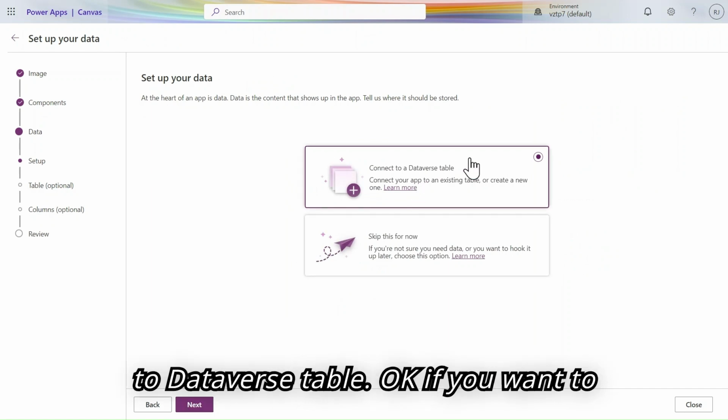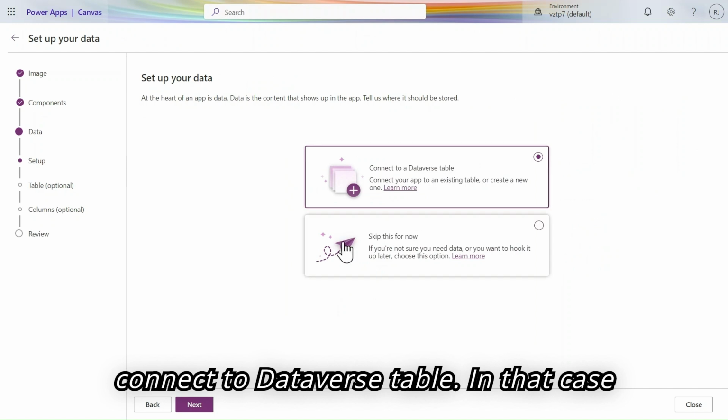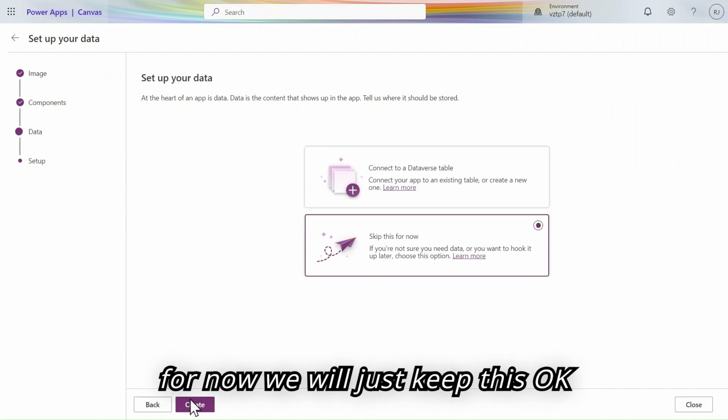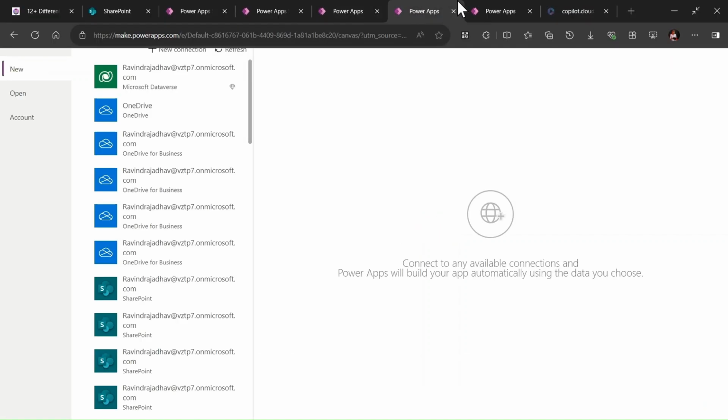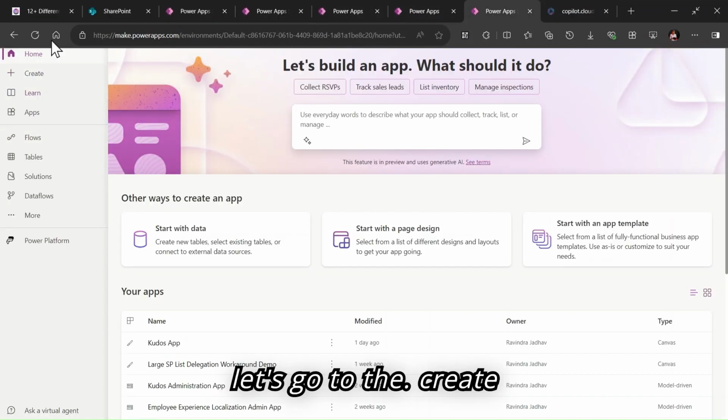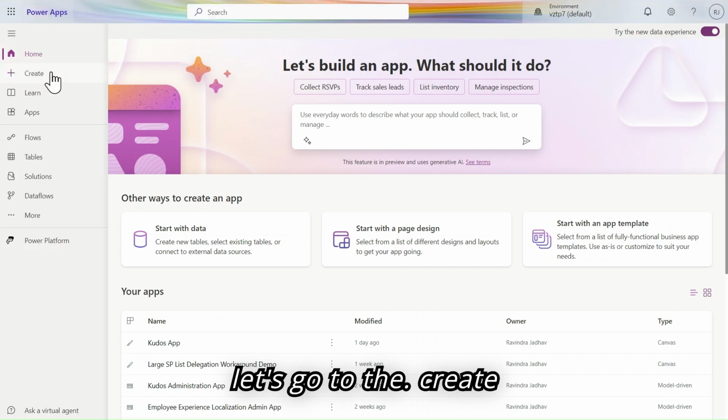Connect to Dataverse table. If you want to connect to a Dataverse table, you can do that; for now let's keep this, and it starts creating your app. Let's go to the Create tab.